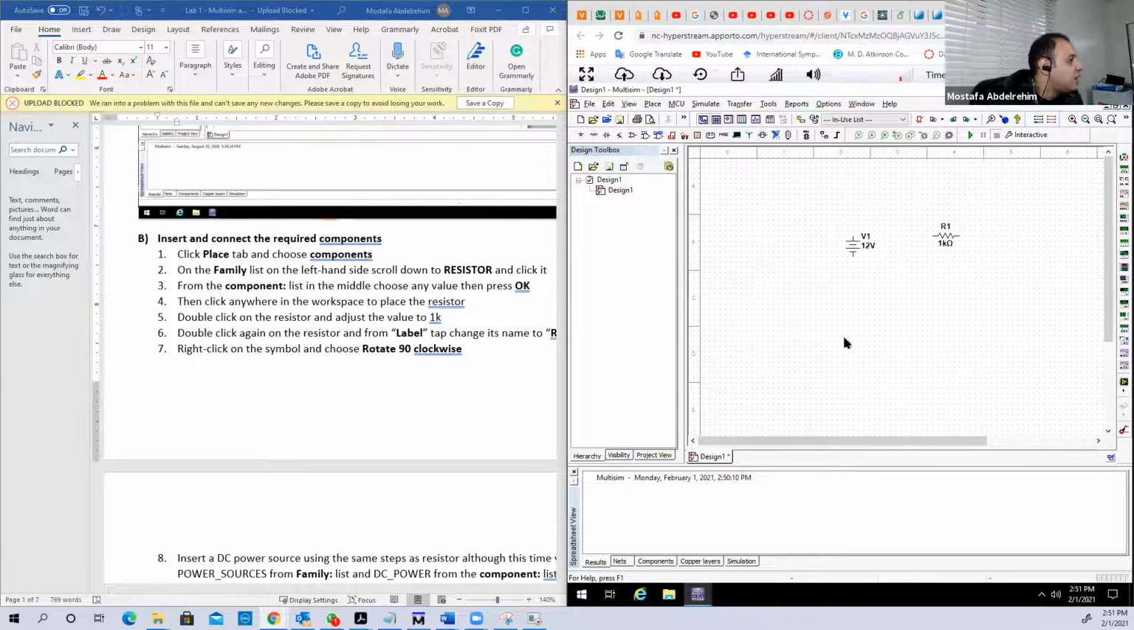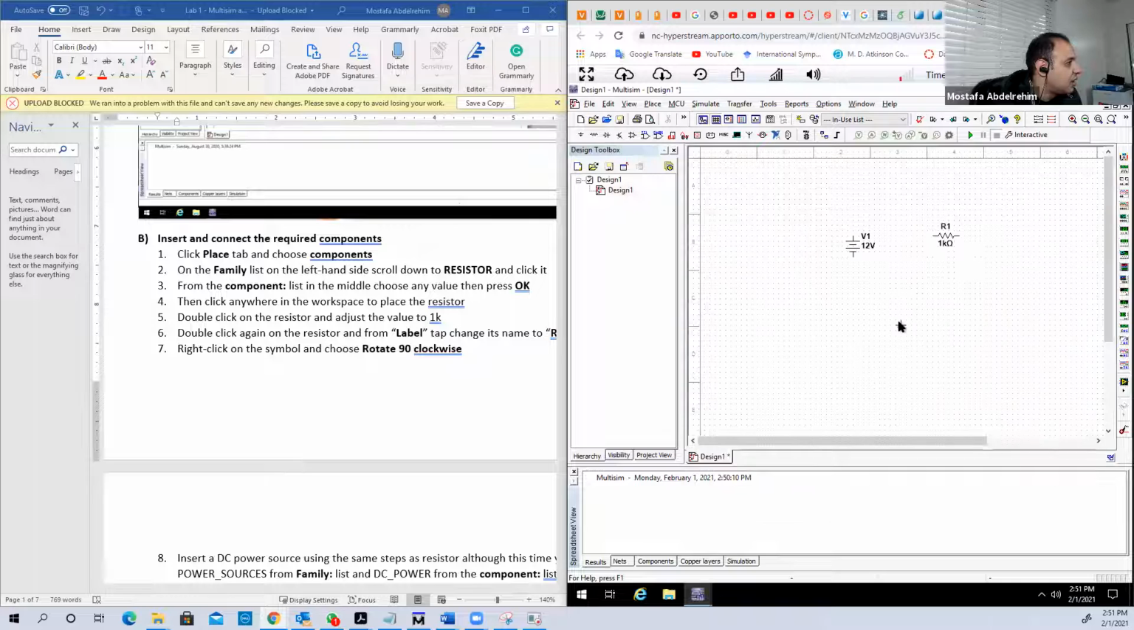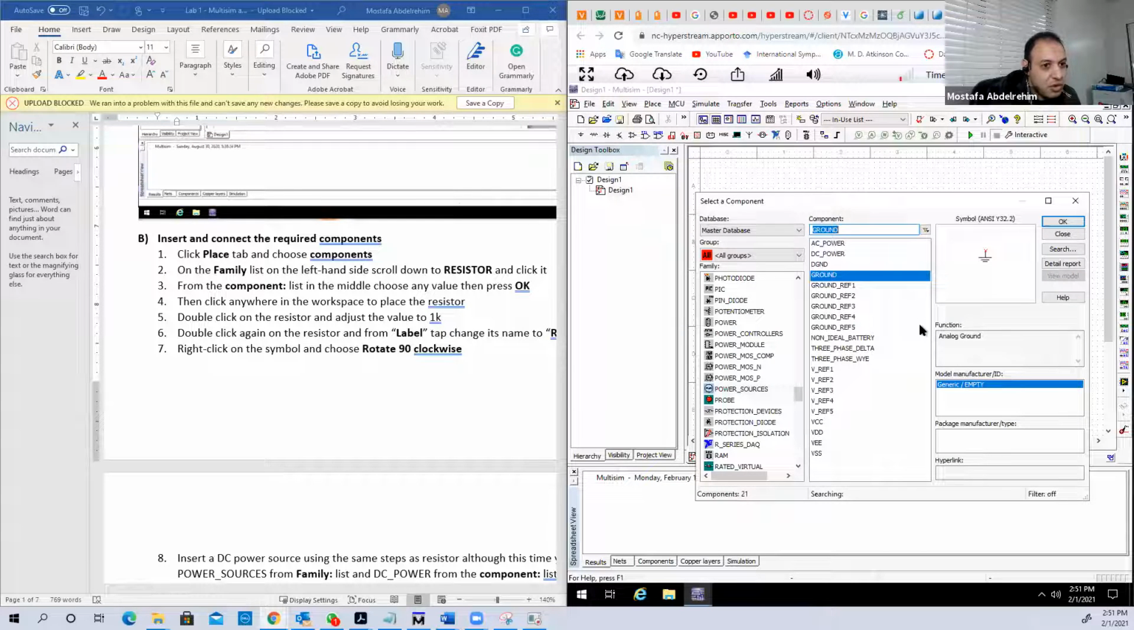Click OK. And one last thing that we must add is a ground. Each circuit should have a ground, or a reference, in Multisim. So from the same list, the list of power sources, I'm going to choose Ground. And OK, and we are done. There are no other components that we're going to add, so we just click Close here.